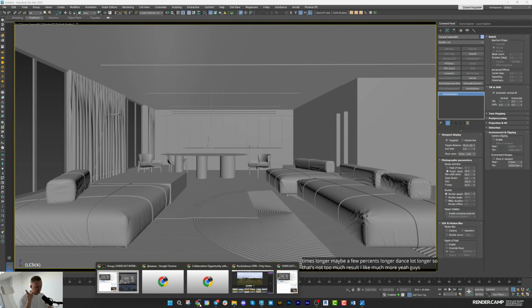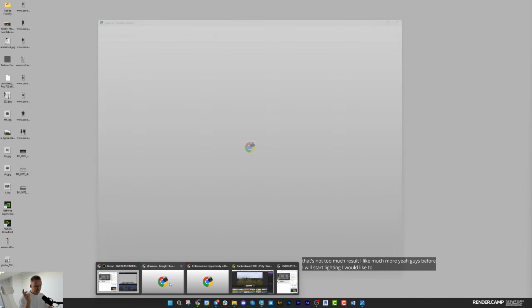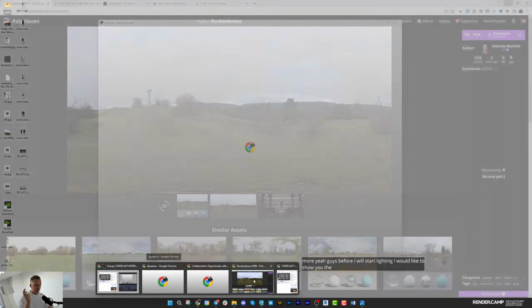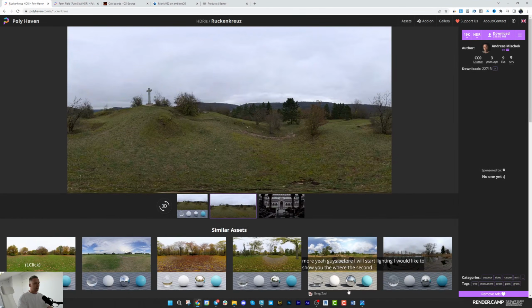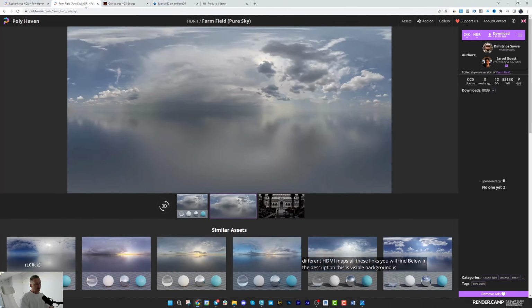Yeah, guys, before I start lighting, I would like to show you the assets I will use in this scene. So in this scene I will use two different HDRI maps. All these links you will find below in the description. This is the visible background HDRI map. This is the real lighting HDRI map. So I will install exactly the background HDRI map.